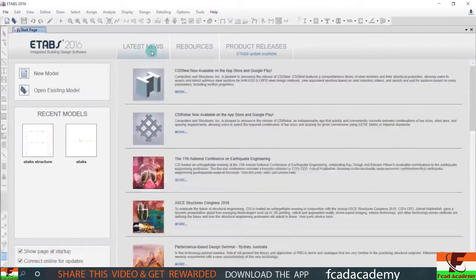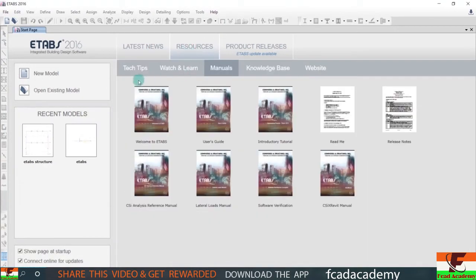So you can see the latest news, you can see the resources, and on the resources tab, you can access the manuals of the ETABS. Okay, so if you're interested in reading the manuals, you can download any of these manuals and enhance your knowledge.